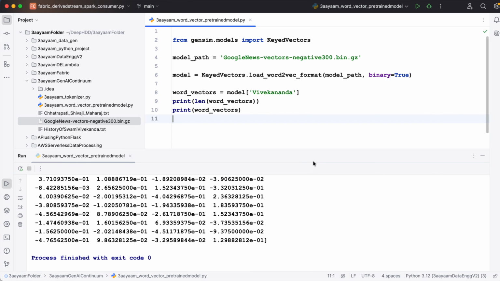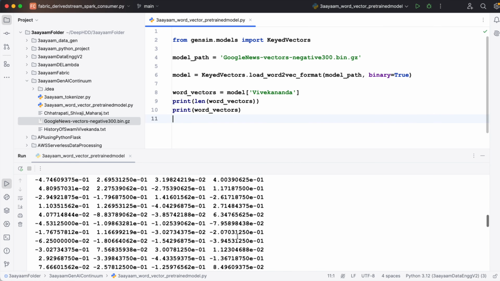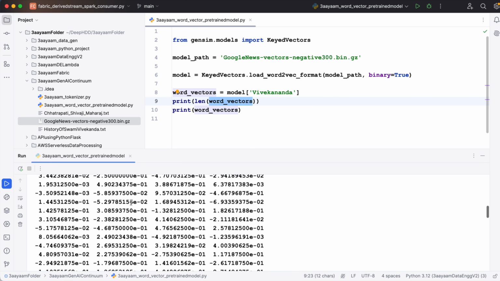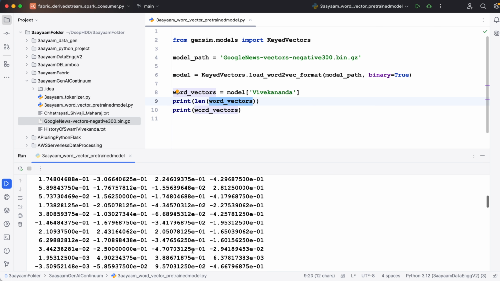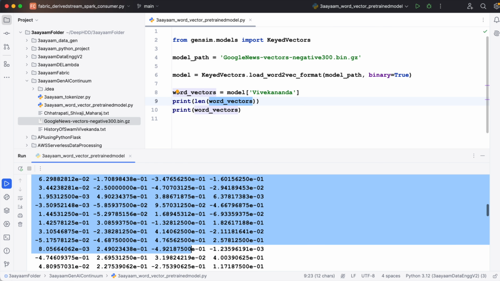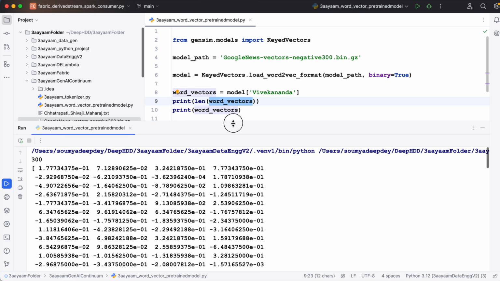It took quite some time for the model to be loaded, and you see the length. In the first one, I have printed the length of the array or the list. It shows 300, and these are the vectors. It can start from 0.01 to 0.00 something. In almost all the cases, it is 0.0 something only. So this is the vector of the word Vivekanand.